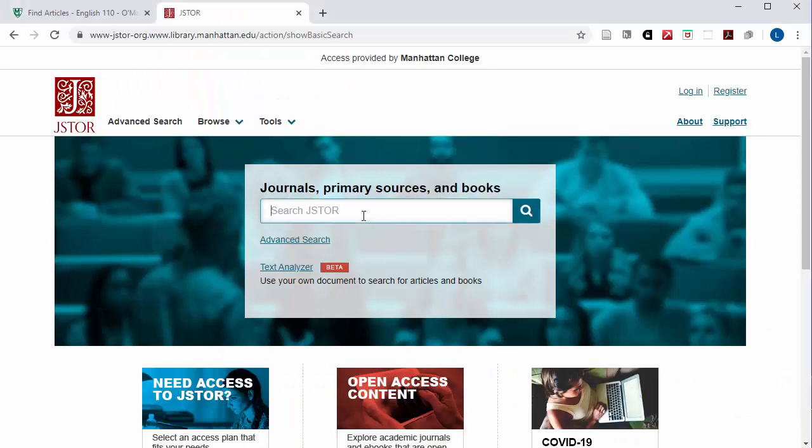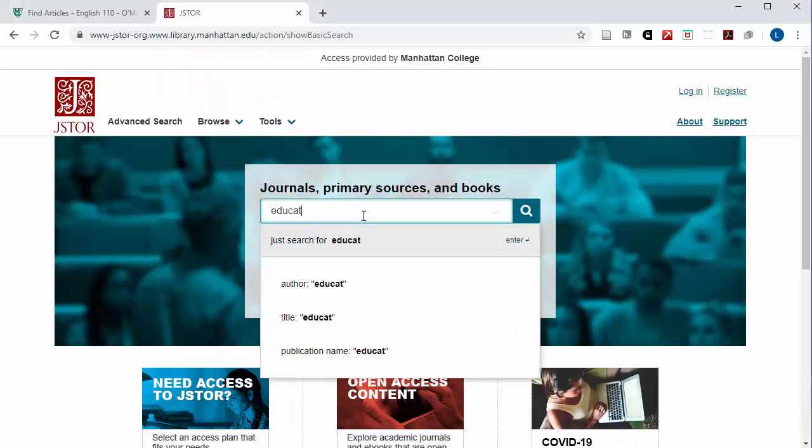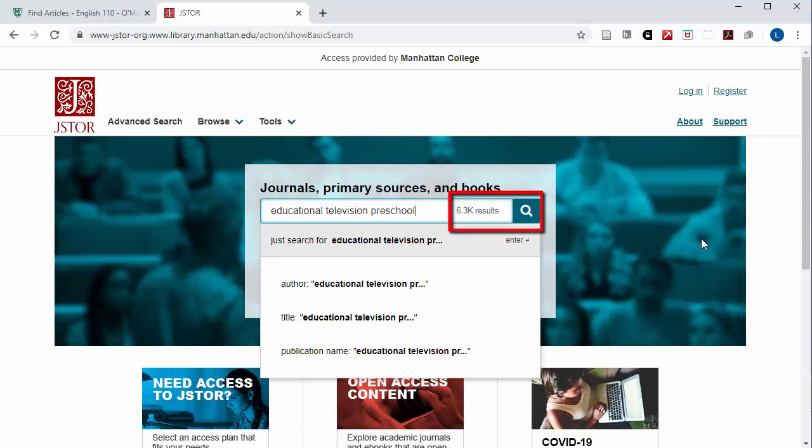I'll begin with a few of my search terms: educational, television, preschool. When I do the search like that, without any punctuation, it says I have 6.3 thousand results. This is because without any quotation marks or search term operators like and or, it is just giving me all the articles that have any of these terms in any order.